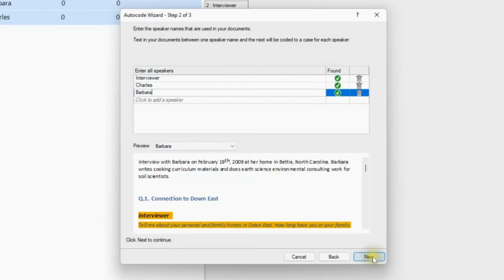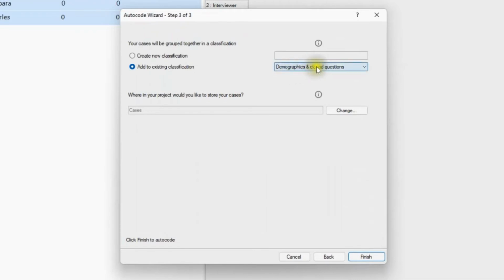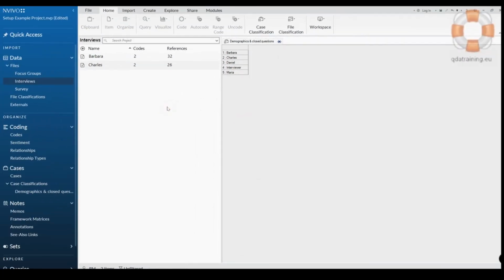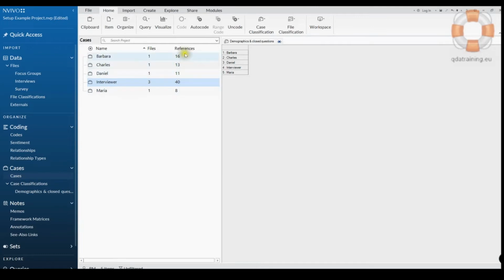So I say next to that, and it's adding it now to the existing classification and putting these also into the same folder, because these are all people, regardless of whether they're coming from a survey, an interview, or a focus group, and that's what they all have in common. That's the unit of analysis, it's people. So now you see I've got the extra cases in here, and if I go down here, my interviewer now has 3 files in here because that person conducted all 3 interviews. But each individual only has their own words coded, and they're all linked to this classification.